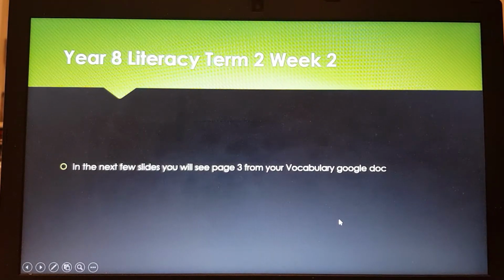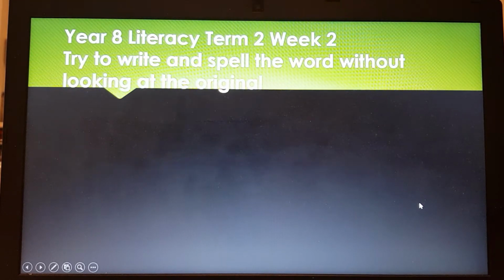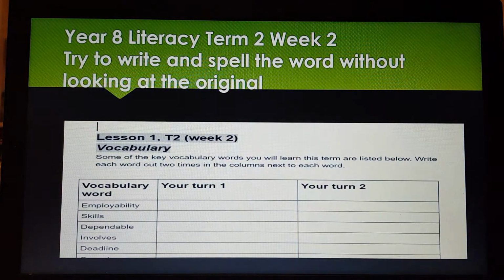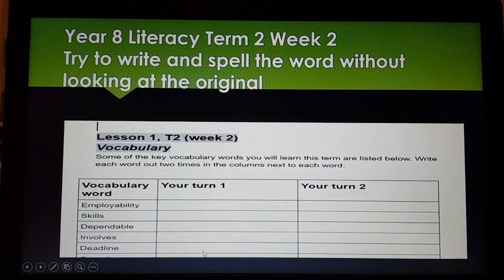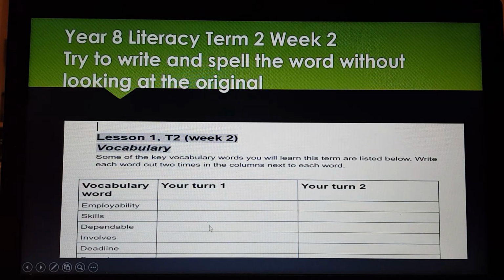Okay, so the next 3 or so slides that we're going to look at are actually from your vocabulary Google Doc that we just had a look at. And it is going to give you a list of vocabulary words that you will need to practice throughout this week. So this is what the page looks like. Now, obviously, I'm on a PowerPoint slide and I can only show so much volume of the page, but I've got the rest of the pages in the next slide.